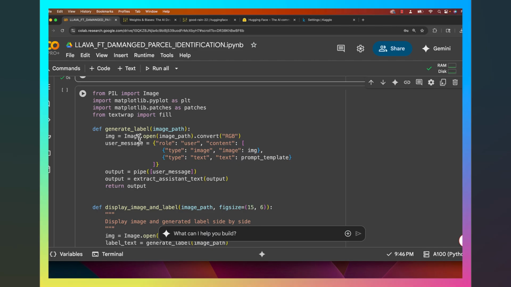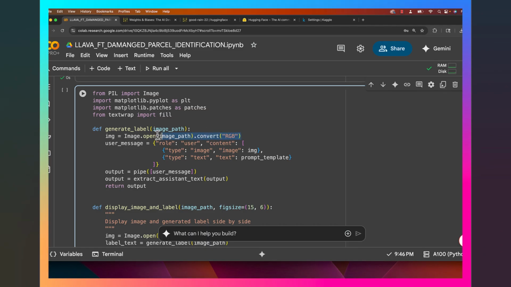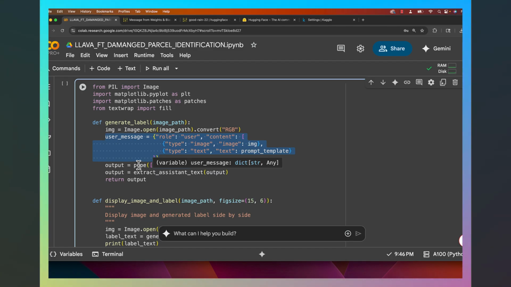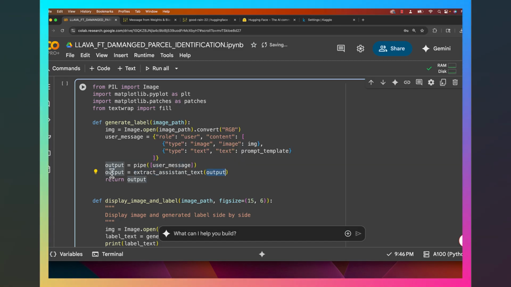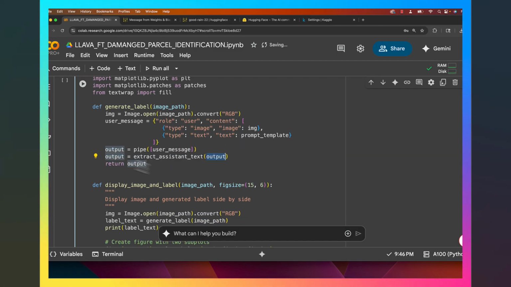Now this is the function that we are calling to generate the label. Basically, it takes an image path as an input. Then it opens up the binary of the image and loads it. Then we pass a user message with the prompt that we have described to the model. The pipe is actually invoking the model inside and generating the model output. Then we'll use the extract assistant function to extract what the model thinks about the damage on this image, right? And we'll get the output.